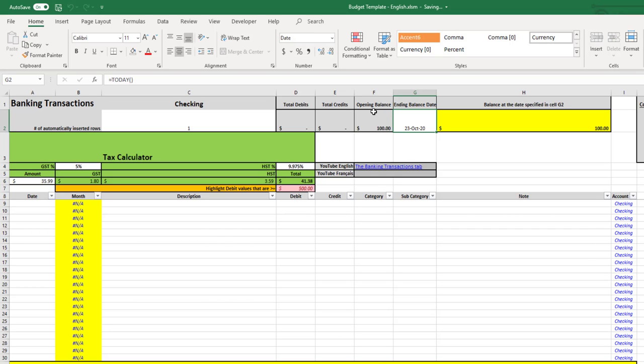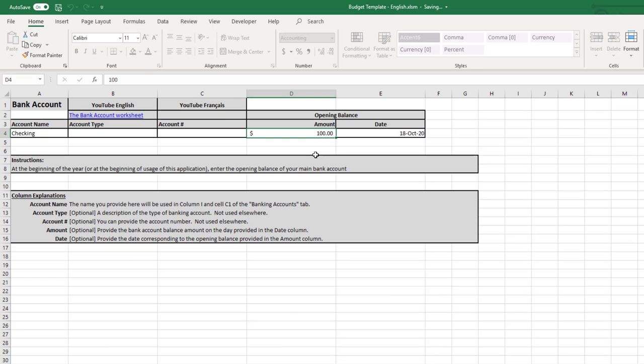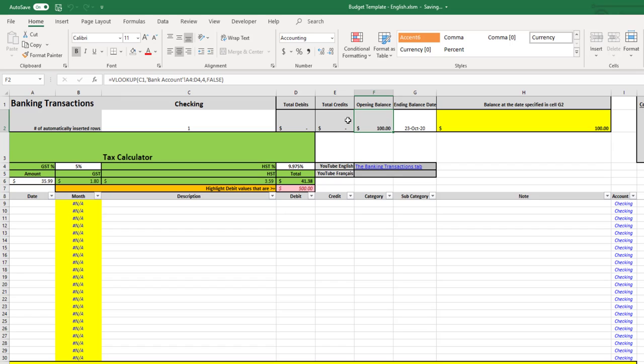Cells F1 and F2 indicate the opening balance, which is the opening bank balance that again you entered in the bank account tab. So if I go back here, it is this amount here that you typed in. And so that always stays a fixed amount. It uses that to figure out the ending balance by taking your opening balance, adding all the credits, subtracting all the debits, and that will give you your bank balance. So that's what cells F1 and F2 indicate.